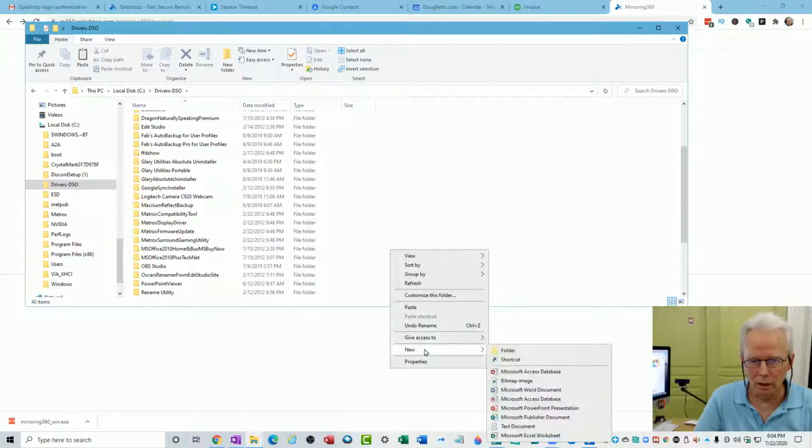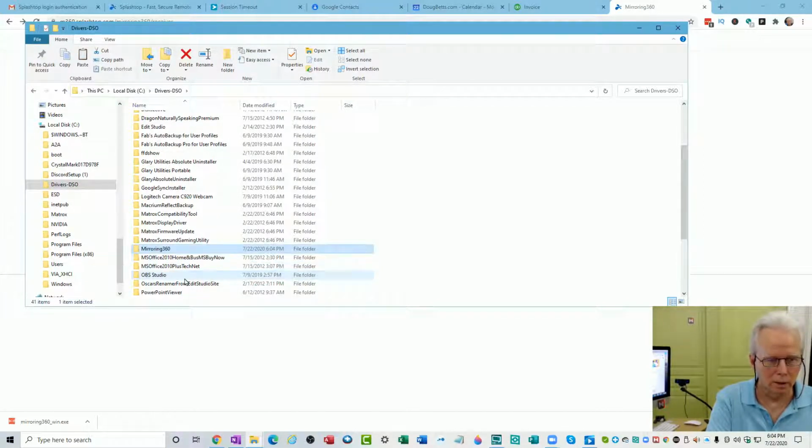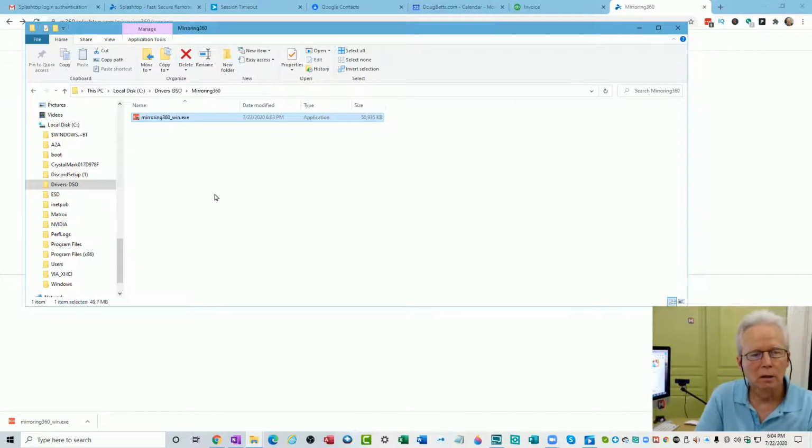I've got a whole bunch of different folders, and I'm going to create a folder. Right click in the blank area, then left click on, or just float the mouse over the word new, then left click on folder, and then new folder is highlighted, so I just start typing the name that I want for that folder, Mirroring360. Press enter once to complete that name, enter again to actually go in that folder, and then Control V for paste. I could have right-clicked in the blank area and selected paste.